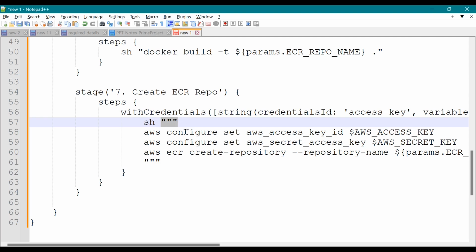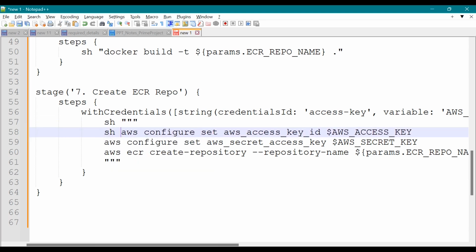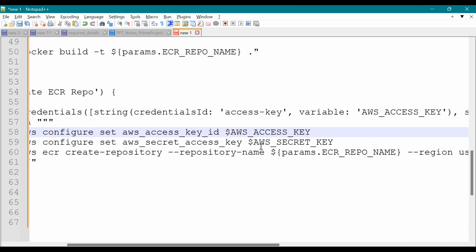So I've added 3 starting quotes, and I will end it with 3 quotes. With the help of this block, you can add multiple shell script lines, rather than writing sh in every line.